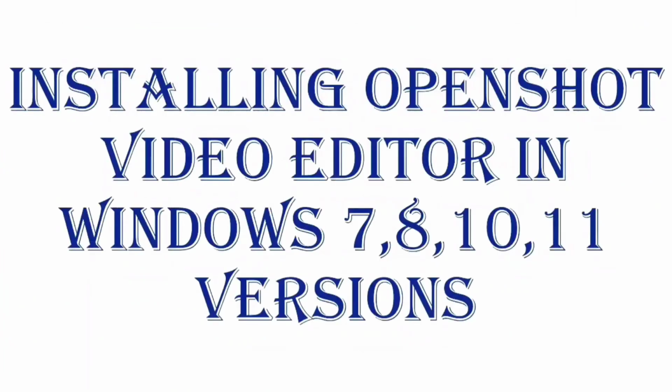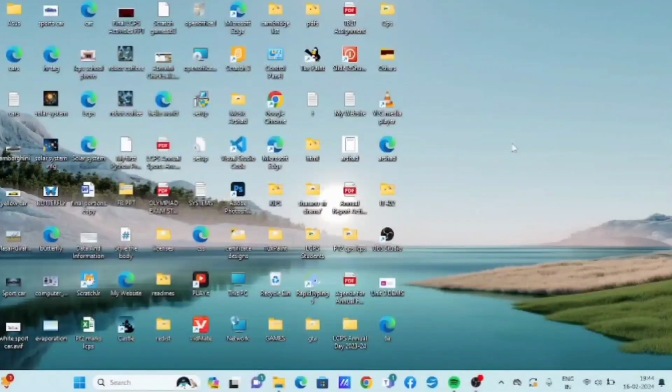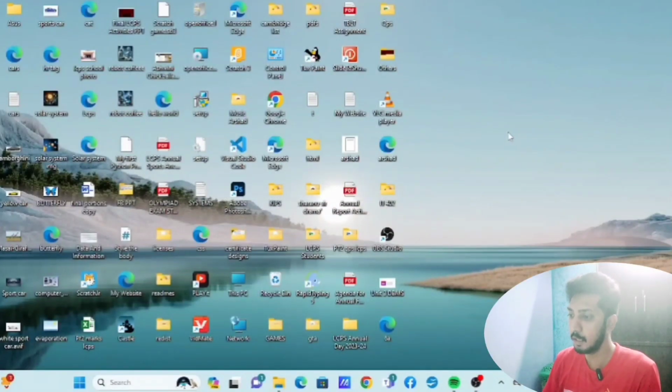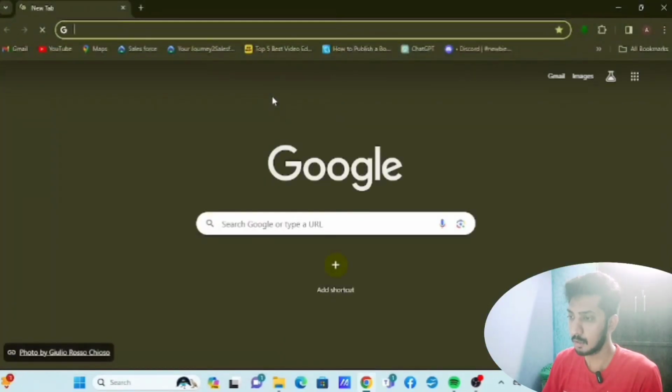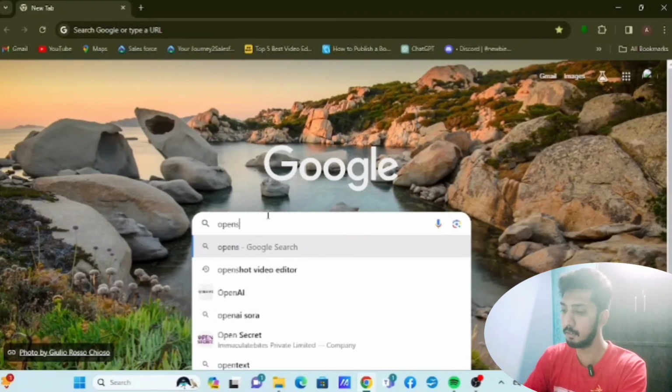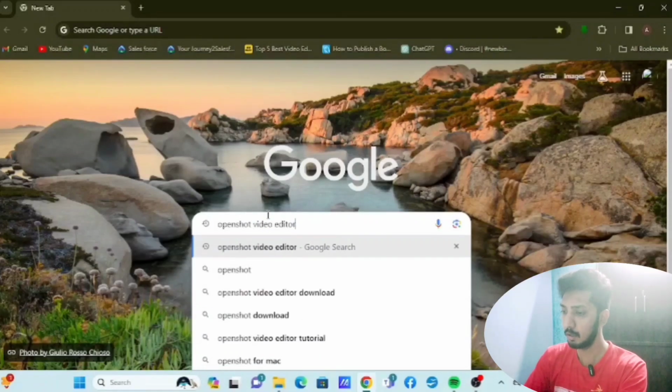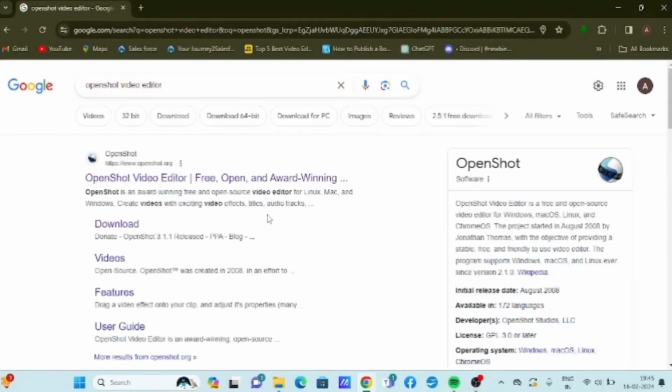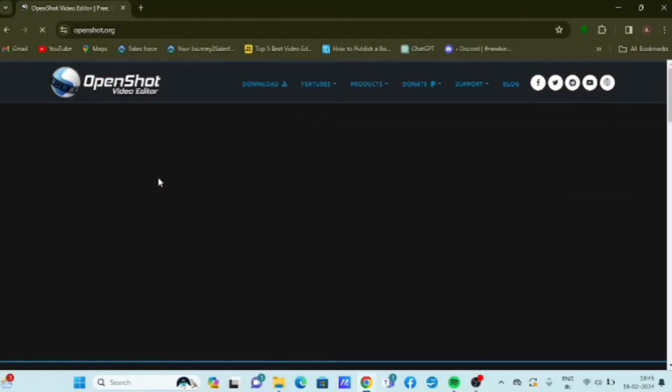So now let's see how to download OpenShot Video Editor software for free. To download OpenShot Video Editor for free, you have to go to the Google Chrome browser. In the search box, you have to type the name of the software, that is OpenShot Video Editor. The search result has come. So here you can see the first website. This is the official website of OpenShot Editor software, that is www.openshot.org. You have to just click on this website.